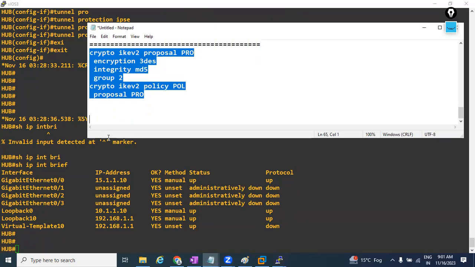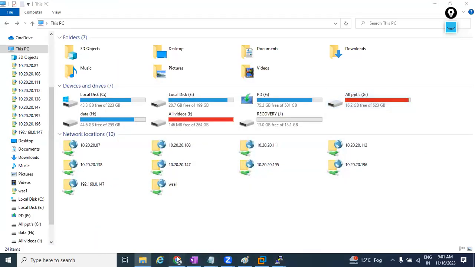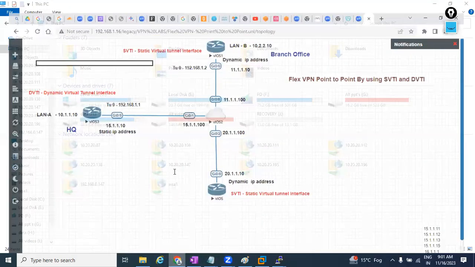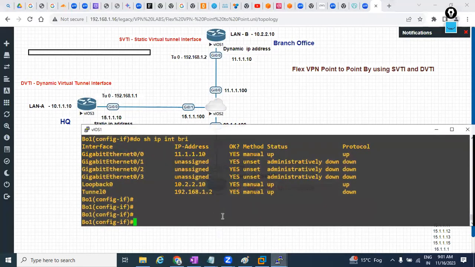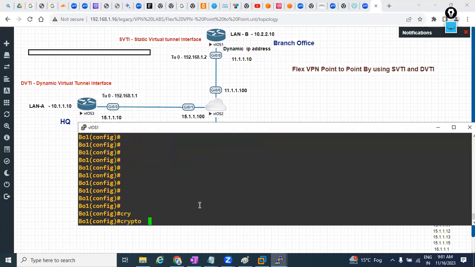So this is copy. And this is for the branch office 1. So this is my branch office 1 here. After this, define your crypto IKEv2 keyring. Name is key. Define your peer 15.1.1.10. Okay, the name itself is no problem.